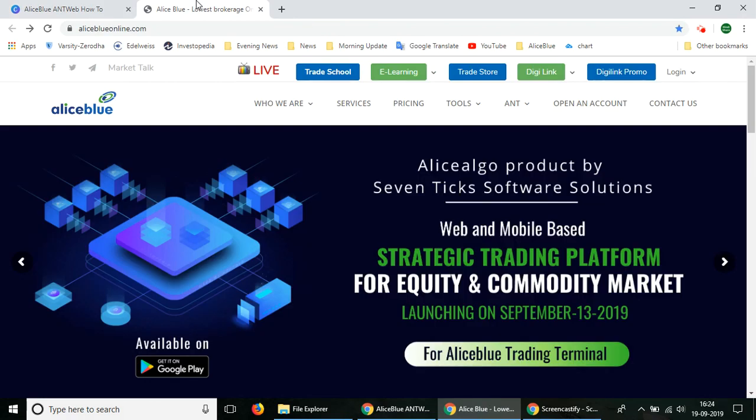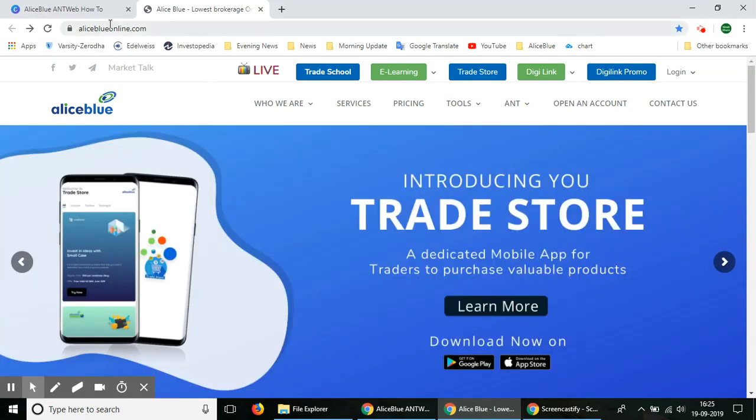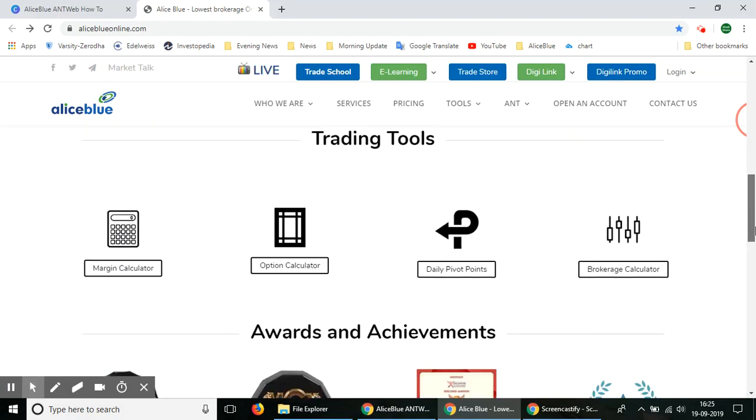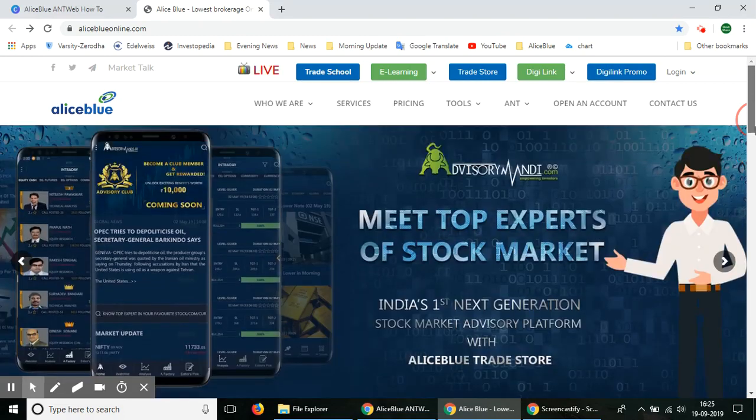So let's go to ALICEBLUE's main website, which is aliceblueonline.com. Once you're here, you can see so many options. You can scroll and explore the website. And first, we're going to show you the margin calculator.